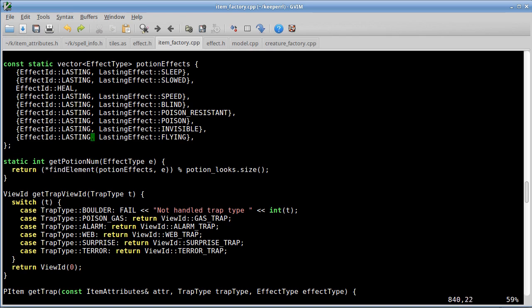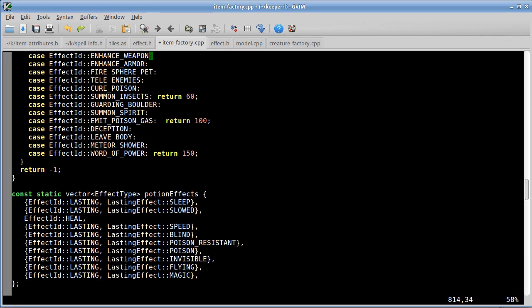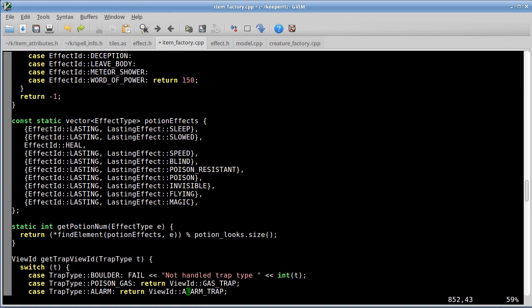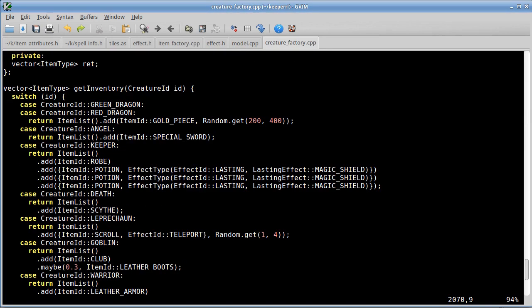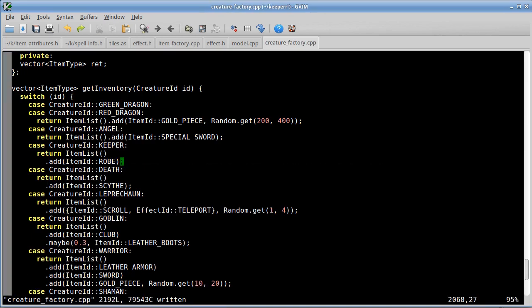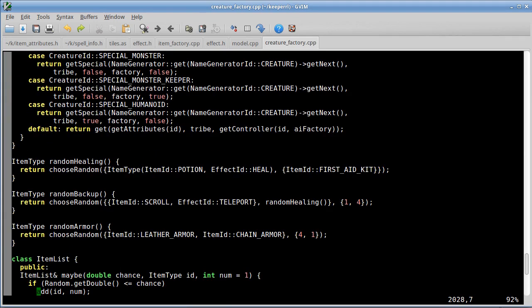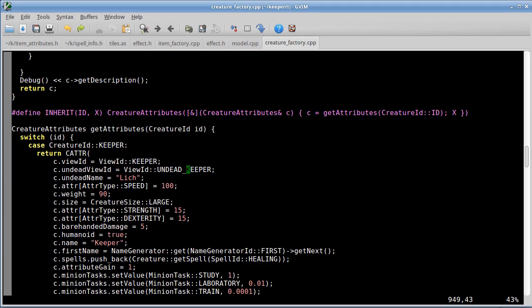Oh, so actually this defines what kind of potions I can have. I forgot that I did this, but anyway, I guess I have to add magic shield here, even though I don't intend to have a potion like that. That doesn't make sense. I don't want to have a potion of magic shield. I'm going to do something different. I'm just going to use the spell, and I'm just going to go ahead and give him the spell right away. I should have done that from the beginning.